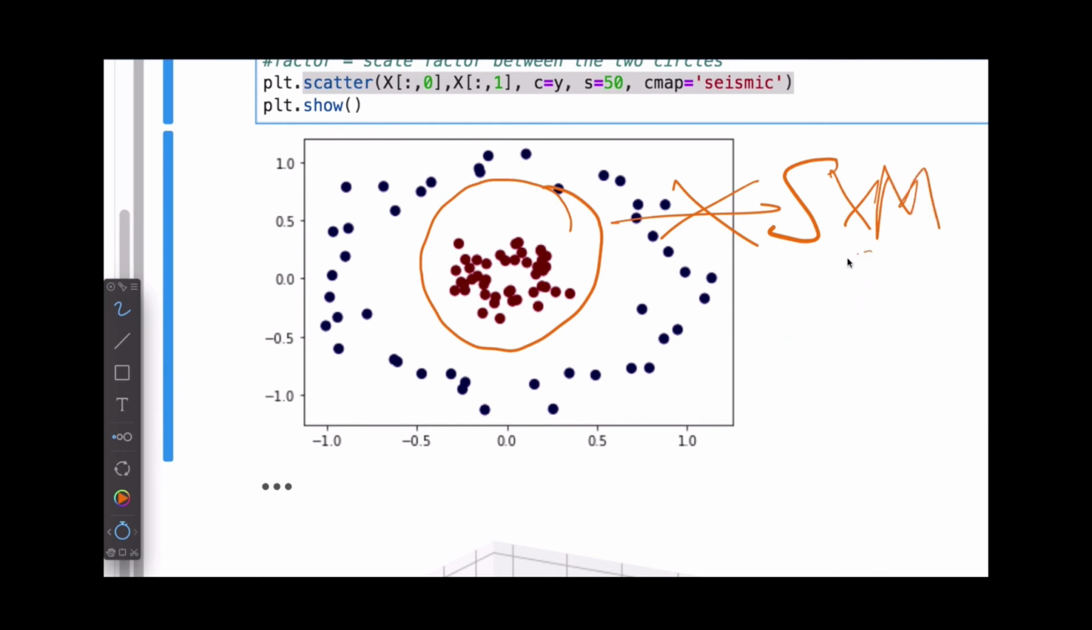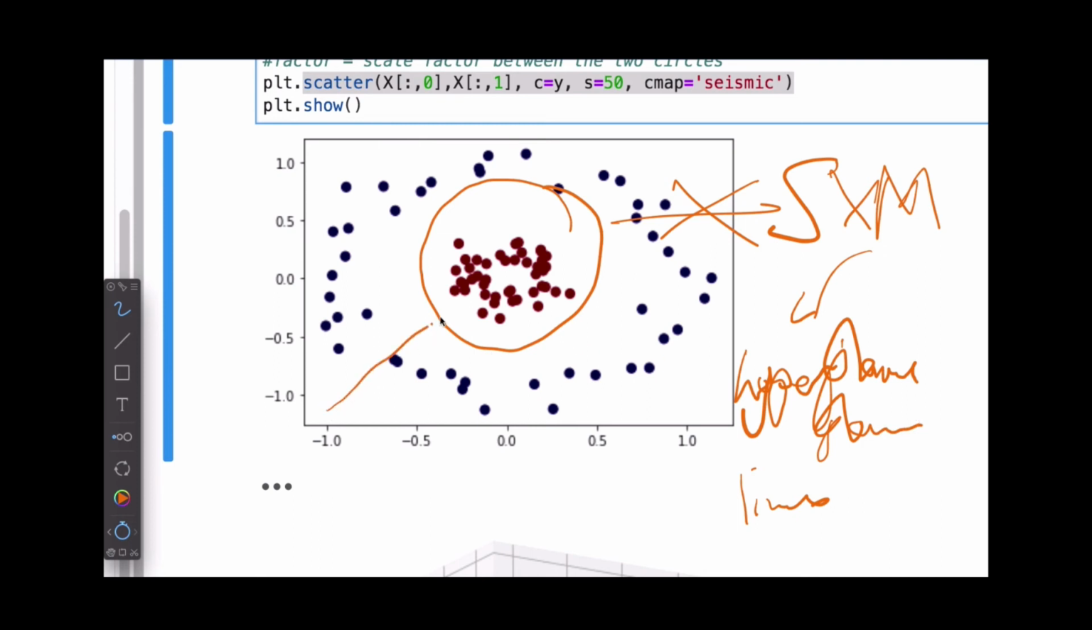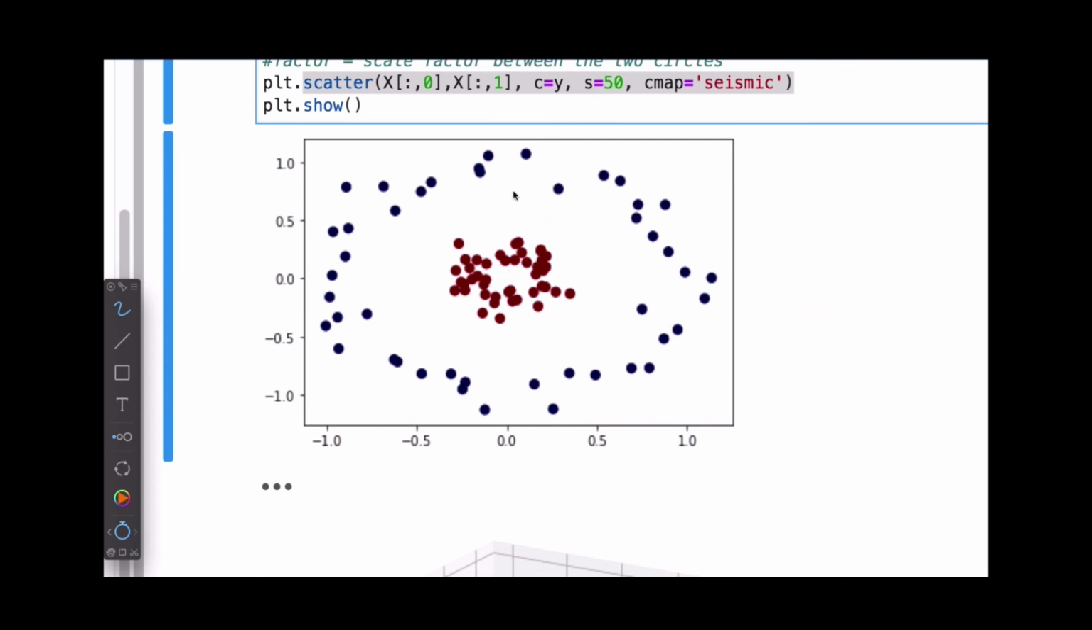So what a support vector machine wants to do is to use a hyperplane. Or if it's just a 2-dimensional space, you can call it a line, or you can call it a plane. What it wants to do is use a linear separation to separate these groups, right? But in this case, it's going to be difficult for us to do that.